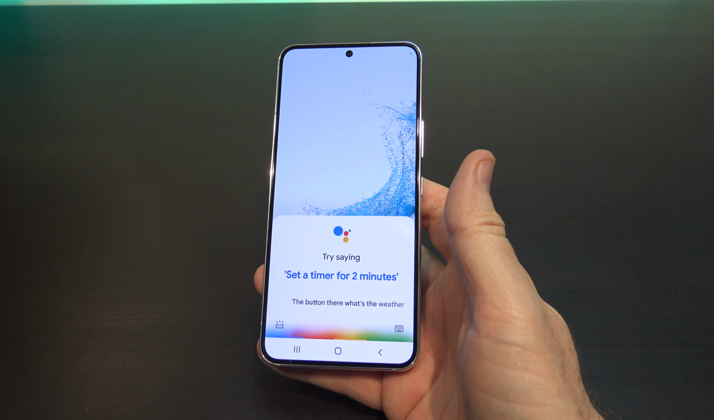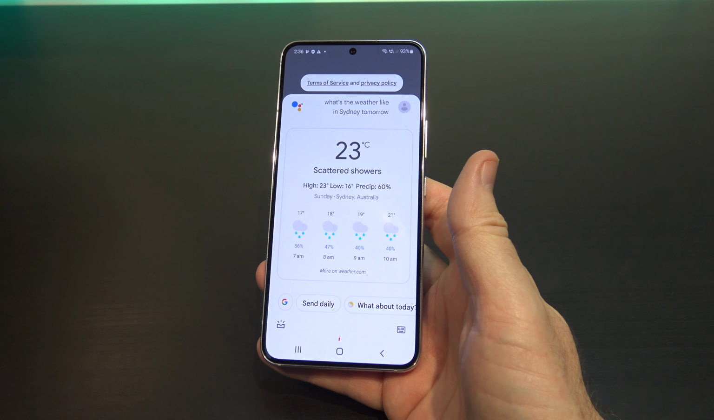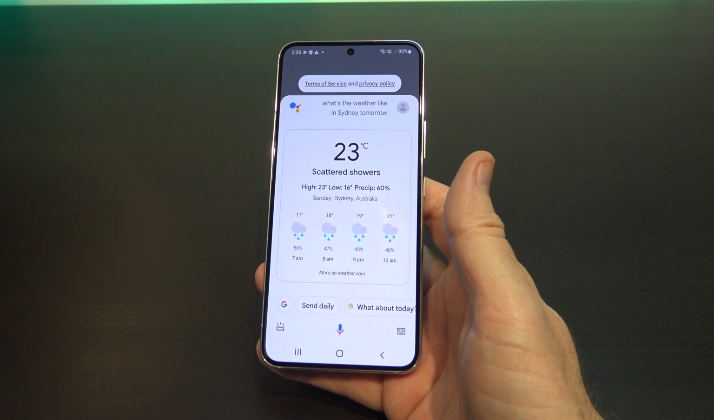What's the weather like in Sydney tomorrow? There'll be scattered showers with a high of 23 and a low of 16.